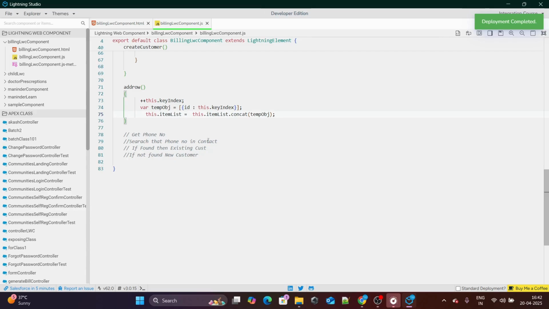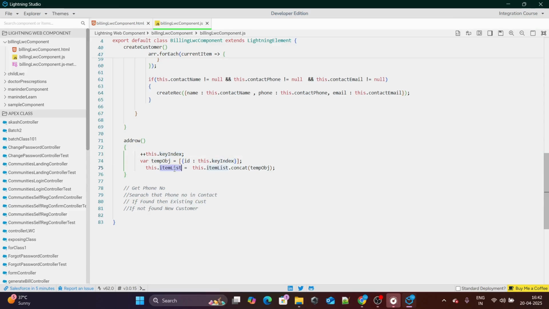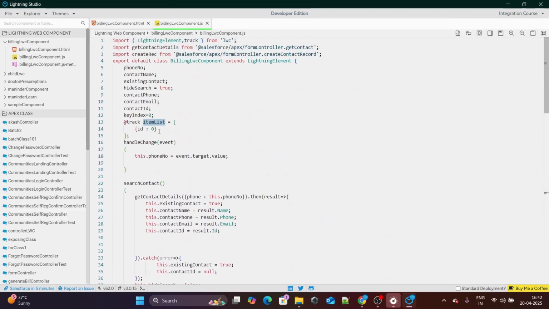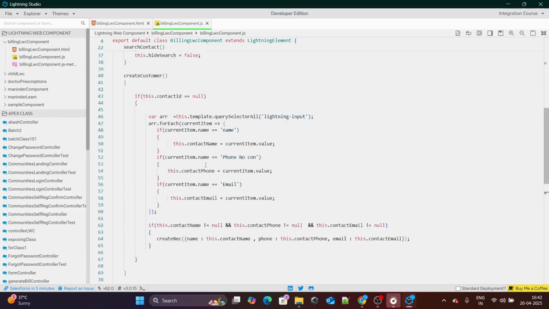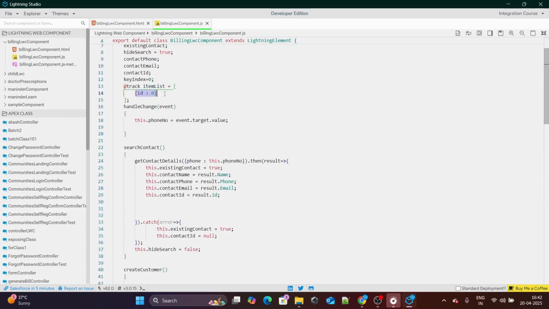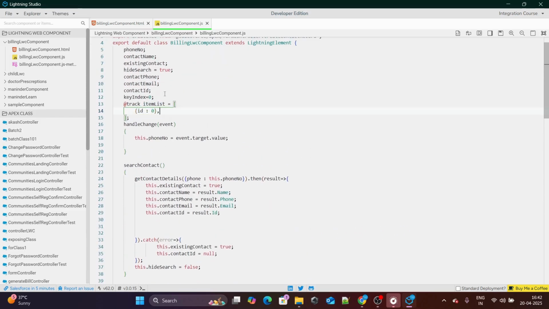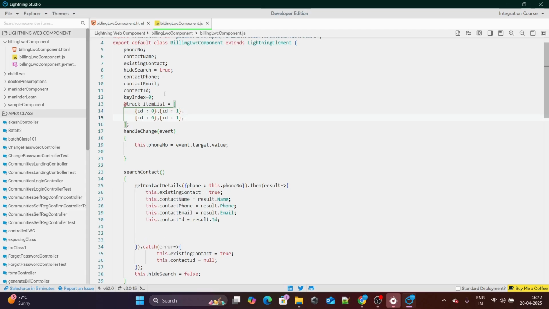So exactly what's going to happen every time you click on this plus button is that initially the item list value was 0. Next time if you click on the plus button, this key index value will become 1. That object will properly get created. You will have an object with id value as 1 now, and you will concatenate it. So one more id equals 1 will get added here. Again, if I click on the plus button, one more value will get added.